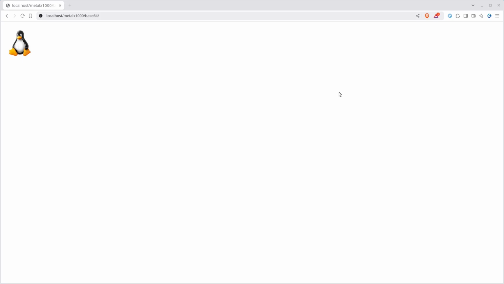Recently we've been talking a lot about different types of encoding, and one of those that's very commonly used is Base64, and you can use that to embed things in web pages. What do I mean by that?